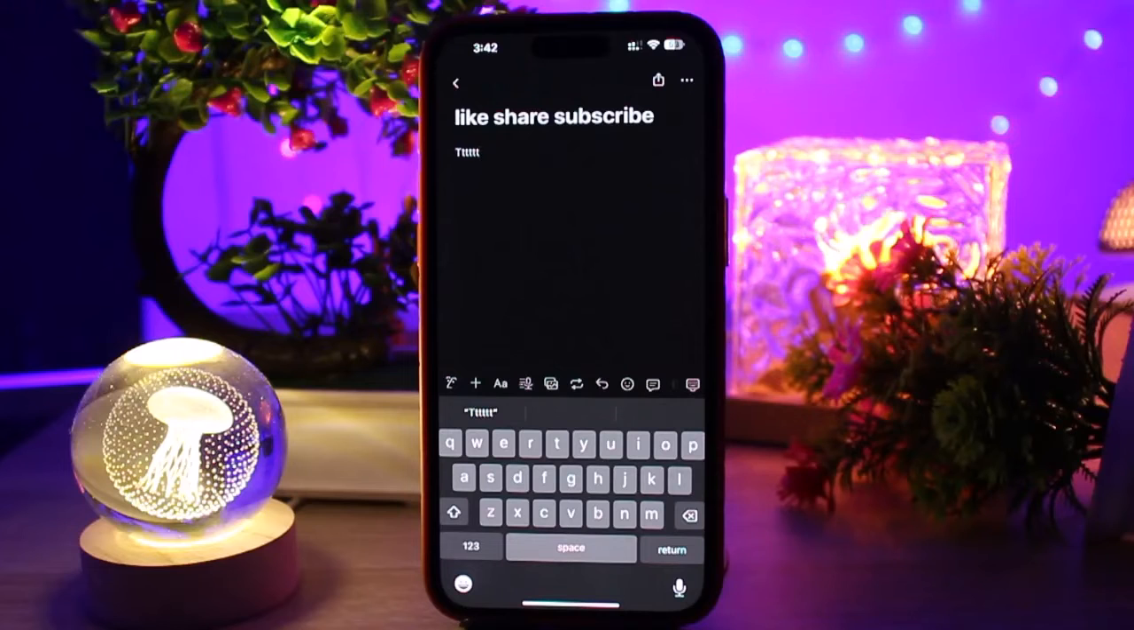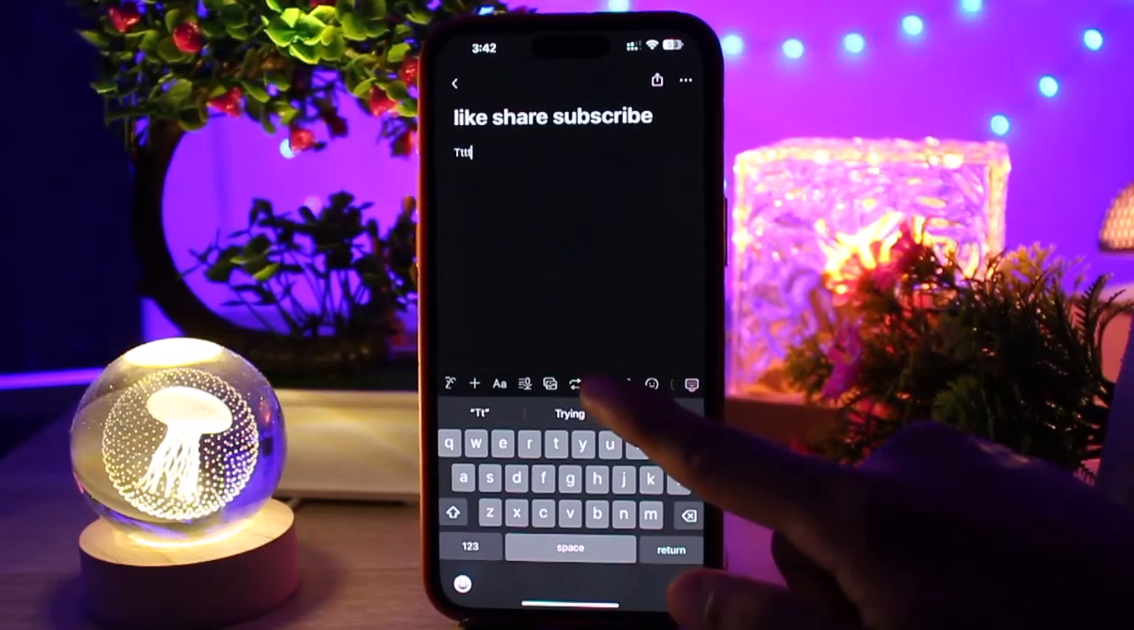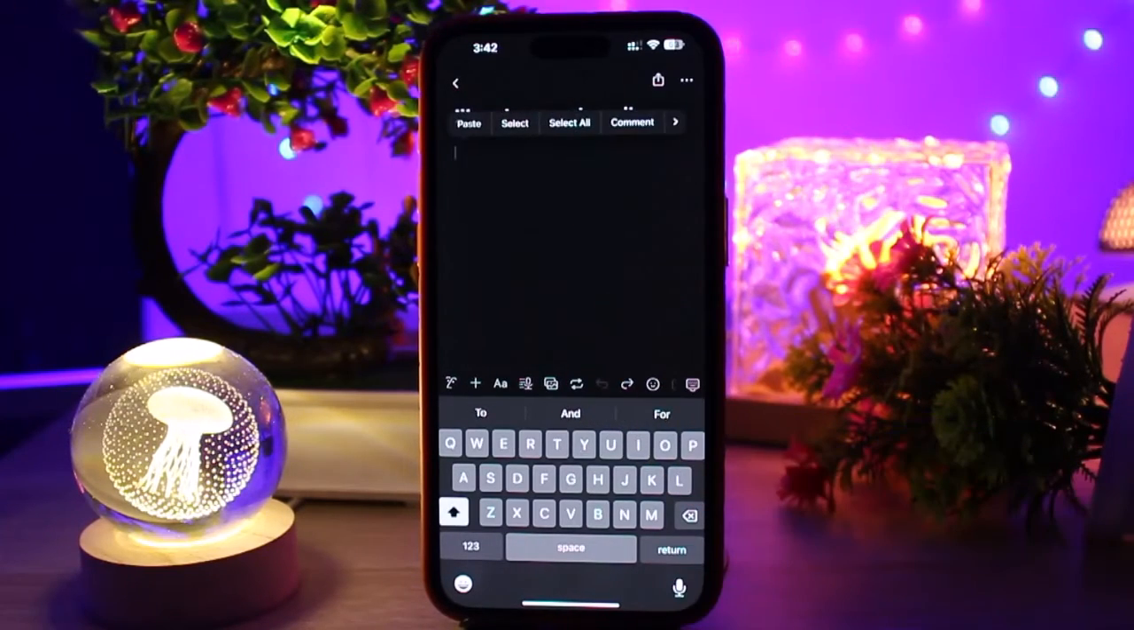Another option is in some areas, especially in text blocks, you might see an undo arrow at the top of the keyboard. As you can see here, here is the undo button and here is as well. You can undo it as much as you want. You can also use your keyboard to undo anything you have mistakenly typed, and that's how you can undo changes in Notion on iOS or Android.